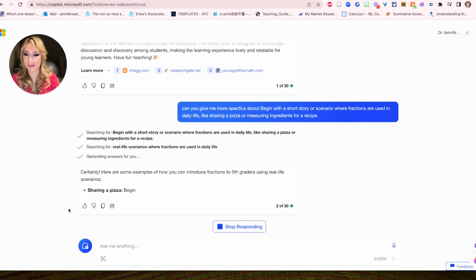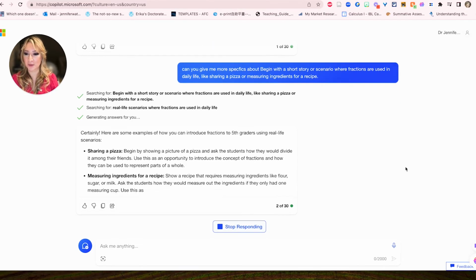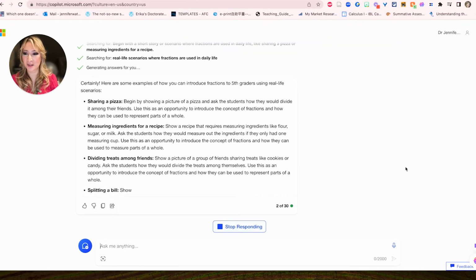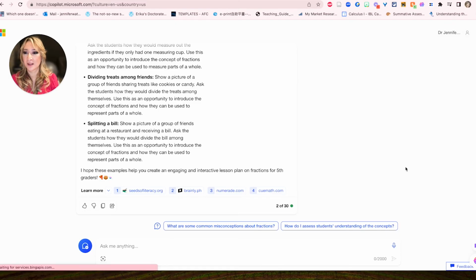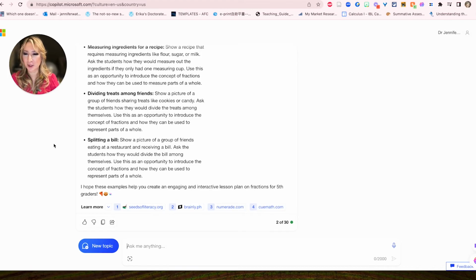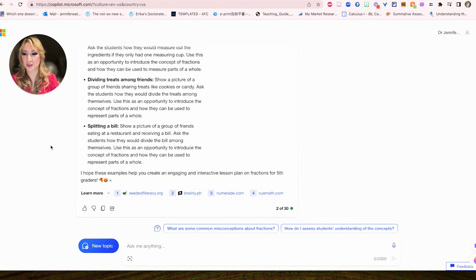Okay, this one's a bit faster than my initial prompt that I used. Okay, so here are some examples. Sharing a pizza. Begin by showing a picture of a pizza. That's nice. And asking students how they divide it. Okay. Measuring ingredients for a recipe. So show a recipe. Dividing treats among friends. I don't know if I like that one because that kind of promotes unhealthy eating if we look at cookies and candy. Or splitting a bill. I don't know if fifth graders would be really interested in splitting a bill because we want the context to be authentic. So maybe we have to go with just the typical problem of sharing a pizza.